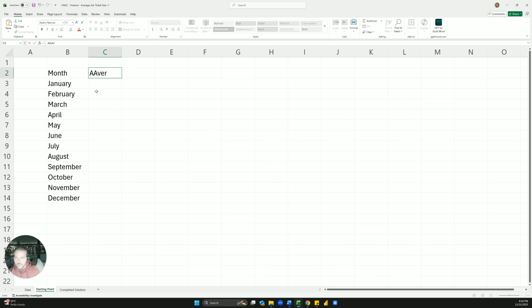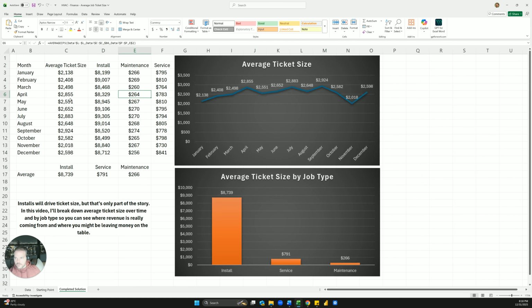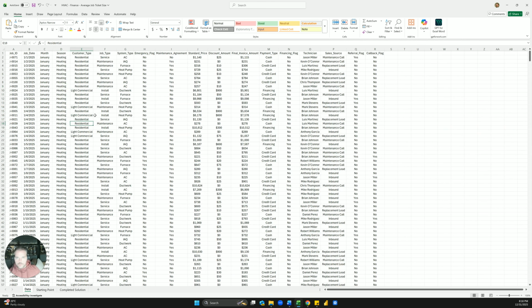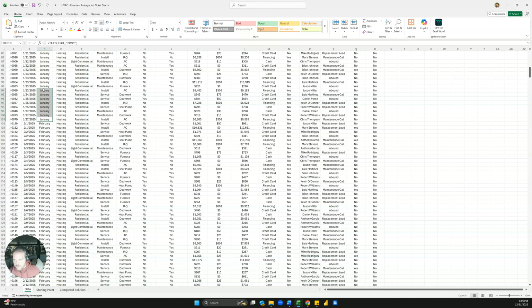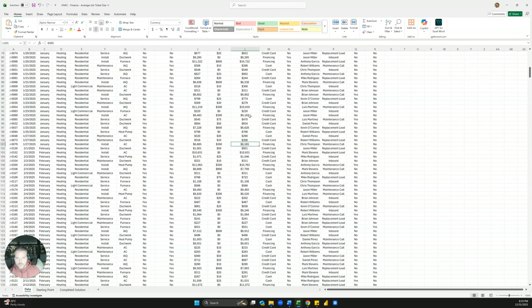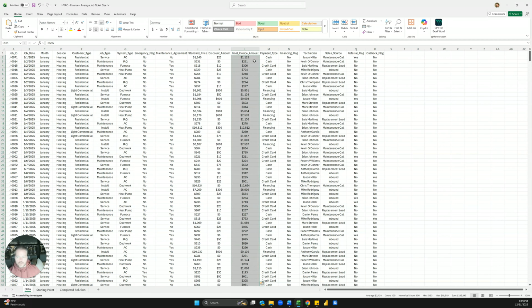Okay, so first we just want the average ticket size. We want to calculate this here in column C, the average ticket size by month. It's pretty straightforward. The way we do it is we take the final invoice amount, and then we want to average this based on the month. In other words, all of this is January, and we want the average of all of these for January, and then the same for February, March, April, and so on. The average here is 2138. You can see down here in the bottom. But let's just double check.